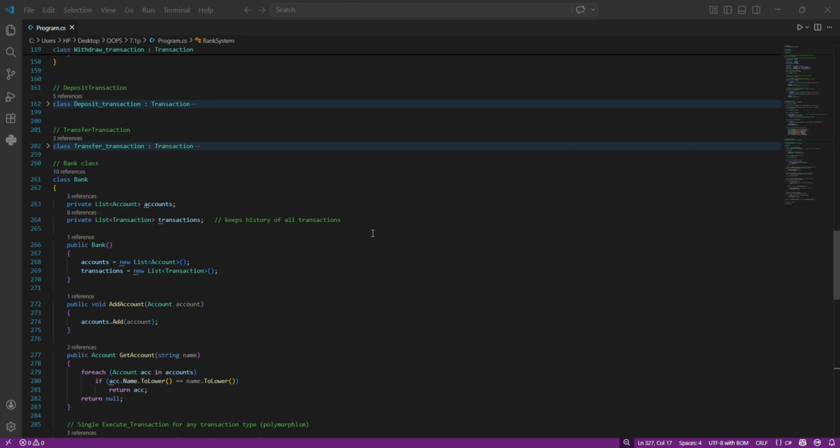So to summarize, inheritance helps us reuse the code and avoid duplication. Polymorphism allows one method to work with multiple transaction types, and because of this design, adding a new transaction type becomes very easy. That is why this bank system is flexible and well structured.